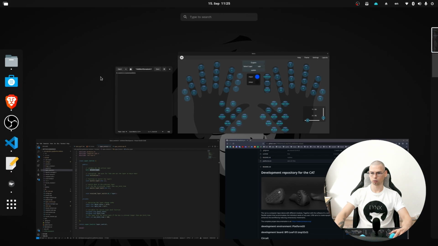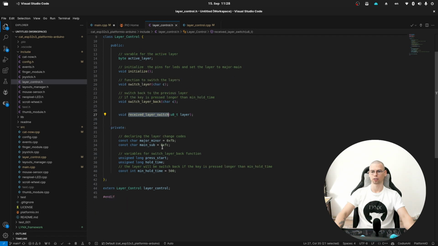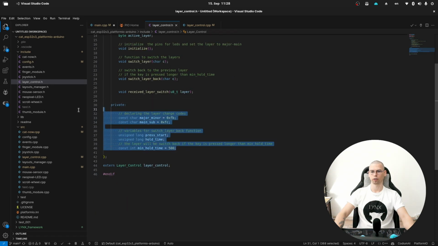Now let's go back to the code. And now let's have a look what's happening here inside the class. First we have the initialize function, then switch layer back. This is if we're going to hold the switch layer and release it. And receive layer switch. This is if we're going to trigger the switch from another device. And these are internal variables.